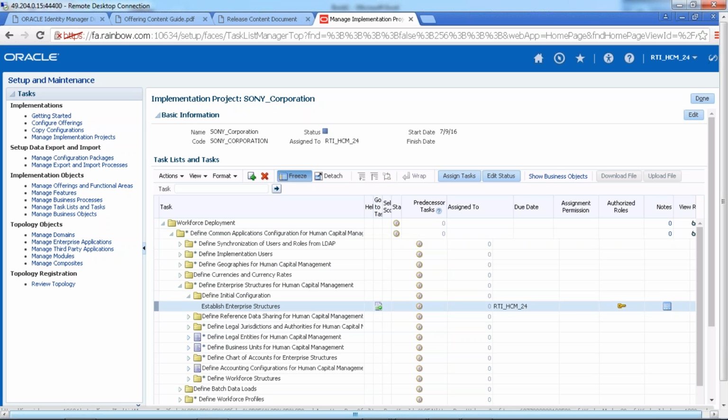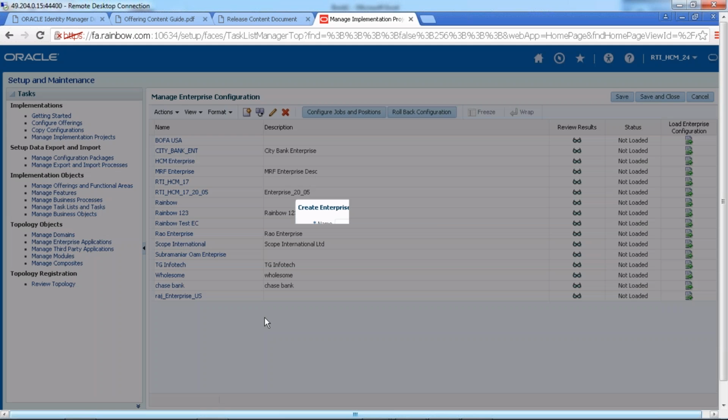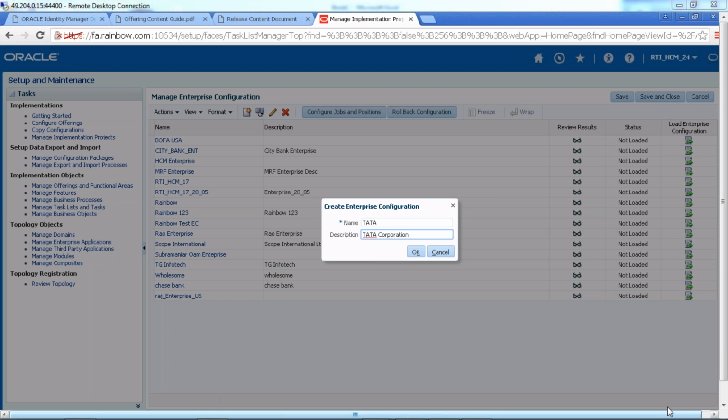Click this, the enterprise structure form will open. This is a testing instance, right? We already have a number of enterprise structure names that were created. Now we are going to create a new one. Select the create option. What is the enterprise name? Let's say we create it as Tata. Description: Tata Corporation. Now we have created the enterprise. Give the enterprise name and description, press OK.